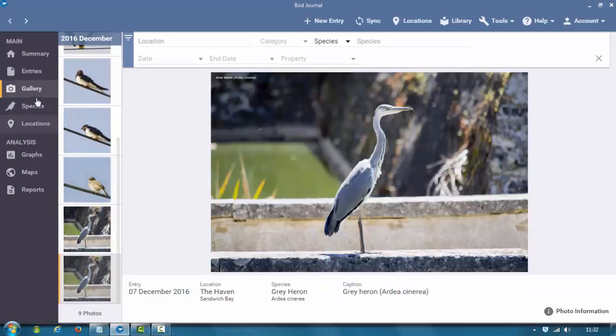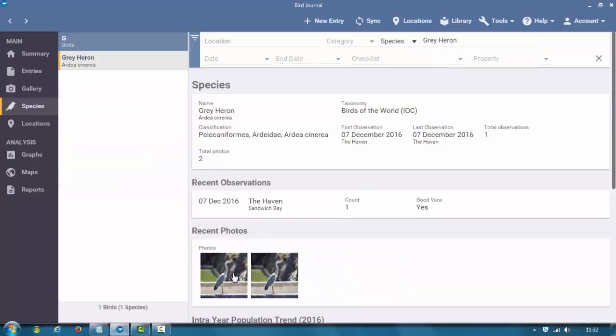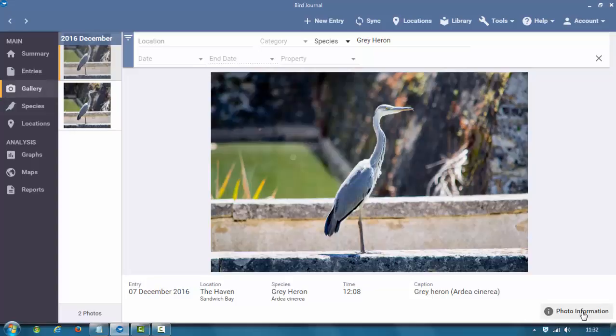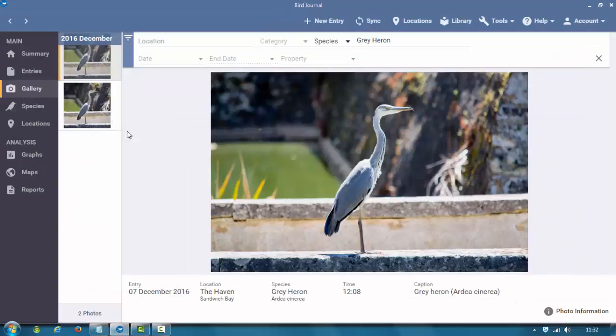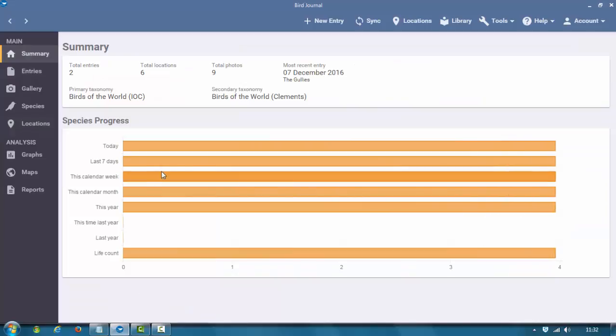Grey heron. You can search by species, so grey heron, and there, and then you can click on those and it will take you back to the gallery for them. You've got photo information down here if you need it. It will show you by location, so you can actually search species by the location you are in. And you've got a summary of what you saw today in the last 7 days. Obviously, this will change as you put in new species.